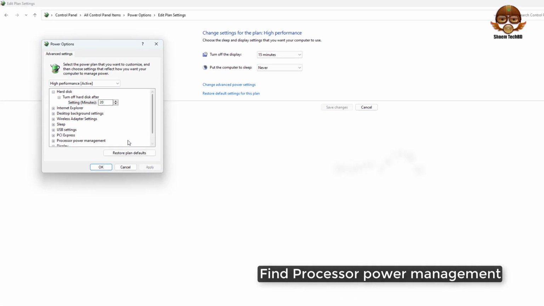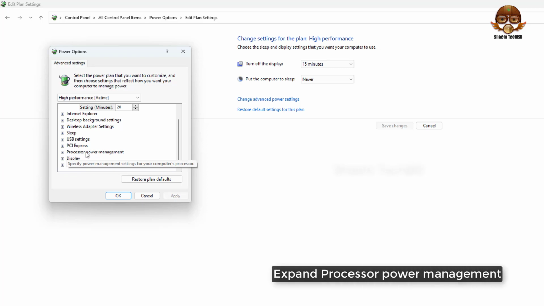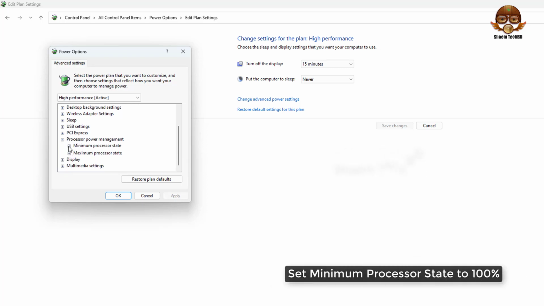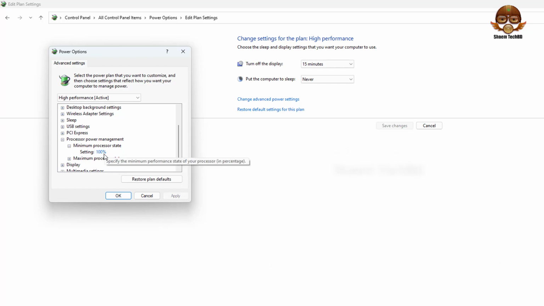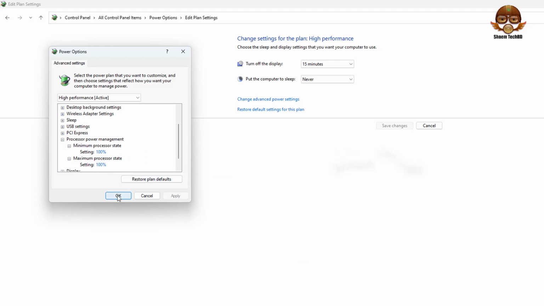Find Processor Power Management. Expand Processor Power Management. Set Minimum Processor State to 100%. Set Maximum Processor State to 100%. Click OK.